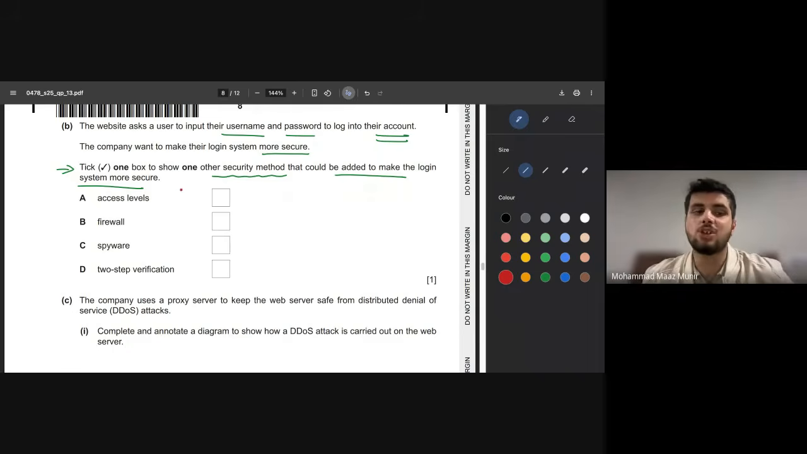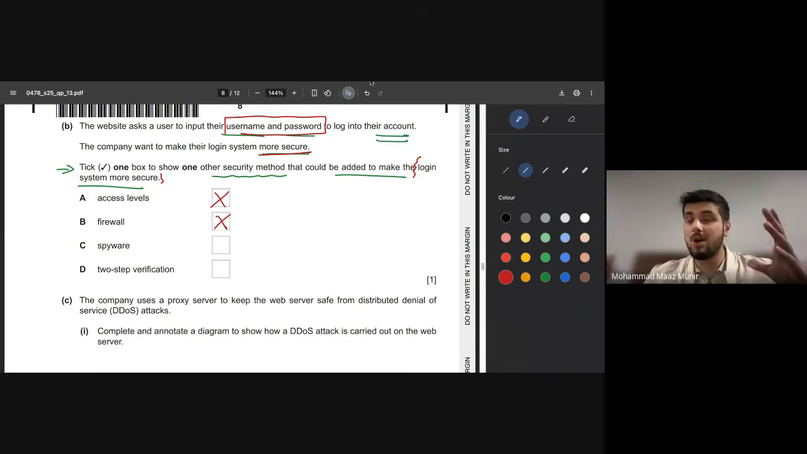Now, access level is not something being implemented here because they are already implementing a username and a password. So they want to make it more secure. So this is wrong. Then firewall is something which is correct, but it does not apply here. Why? Because it's saying that you need to make the login system more secure. So if I want to make the login system more secure, it has nothing to do with a firewall. A firewall can be used when you have to download some data externally.